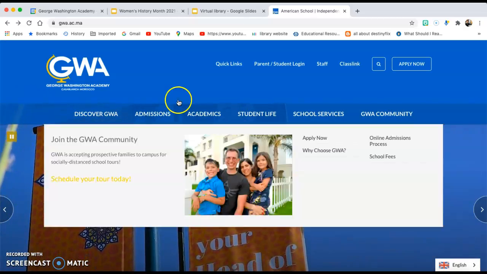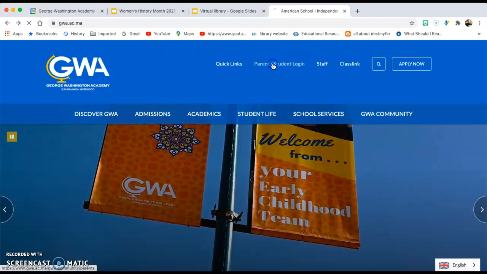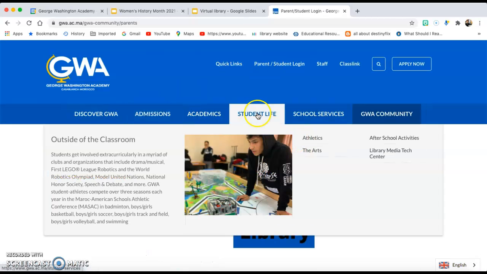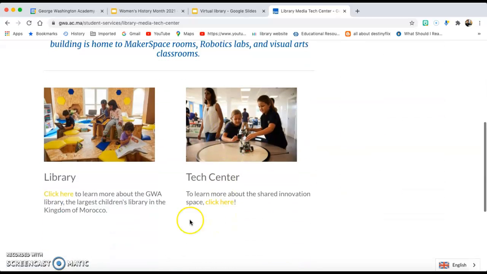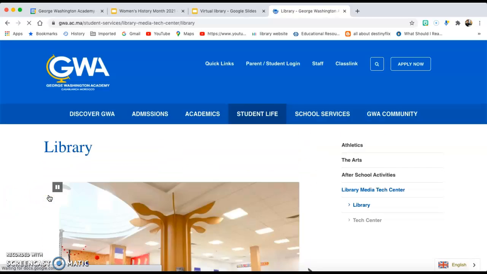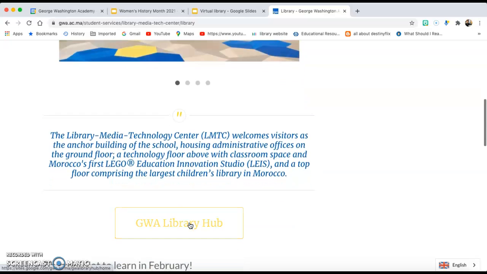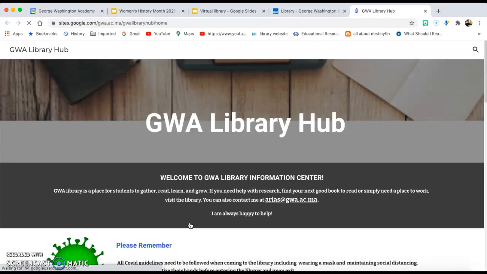So we start at the school homepage and we go to Parent-Student Login. Then we go to Student Life, Library Media Tech Center. We scroll down, we go to Library. Then GWA Library Hub, which is the newly constructed library website.